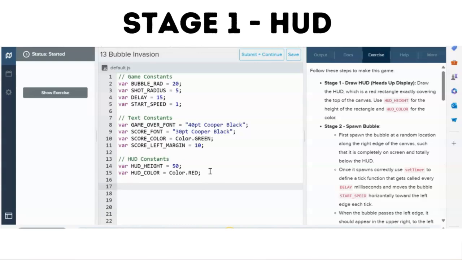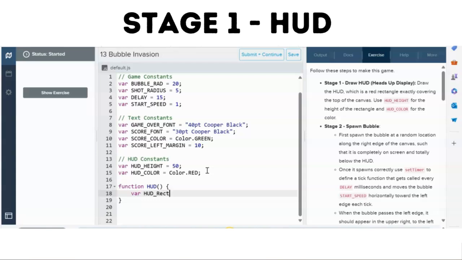So let's start out and just call this function HUD for heads up display. And then what I want to do is I want to create a variable, and I'm going to create a rectangle. So I'm going to call this HUD rectangle, HUD_RECT, equals new Rectangle. And we're going to use the width of the screen, so we're going to use getWidth. And we're going to use HUD height, which is a constant for the height of the rectangle.